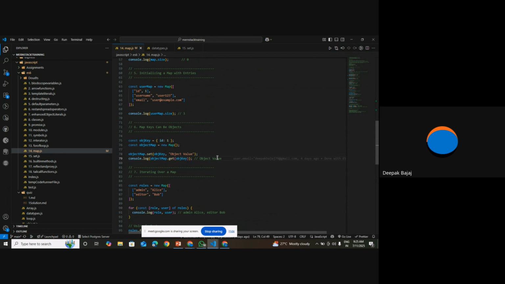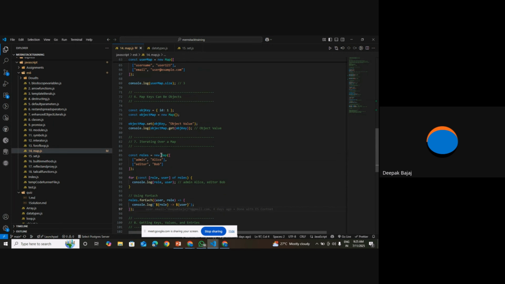If it makes sense for you, then be ready for another question: in which case will you use this kind of scenario, or use this way, when you will think you require an object as a key? You need to think and answer me.